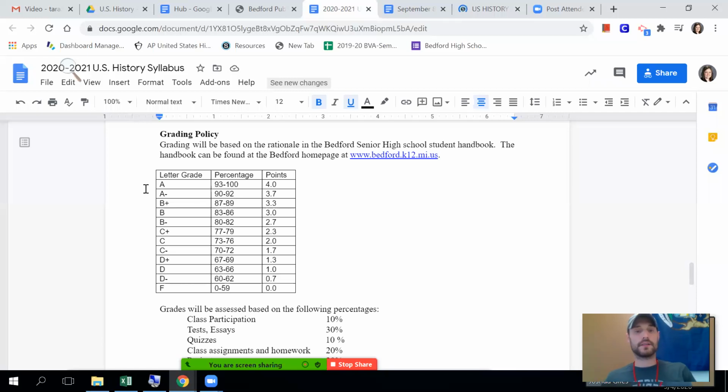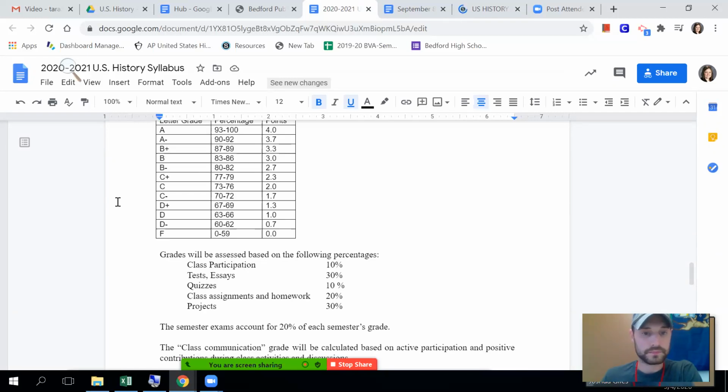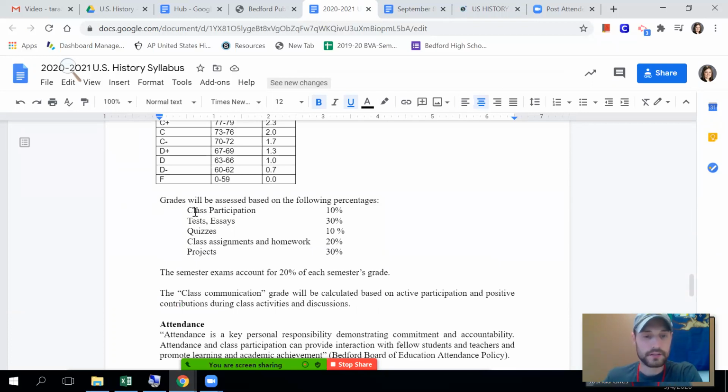Grading policy. Here is the 4-point grading scale. And right here is how the assignments and different things you'll be doing in the class will be weighted. So class participation is 10% of your grade. Your tests and essays are 30%. The quizzes are 10%. Class assignments and homeworks 20%, and the projects are 30%.